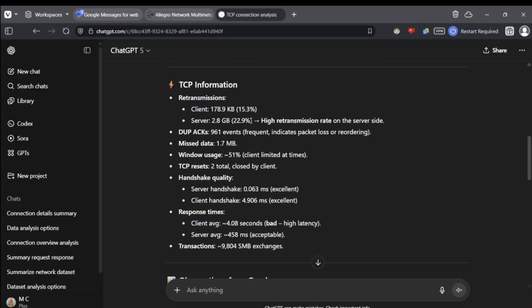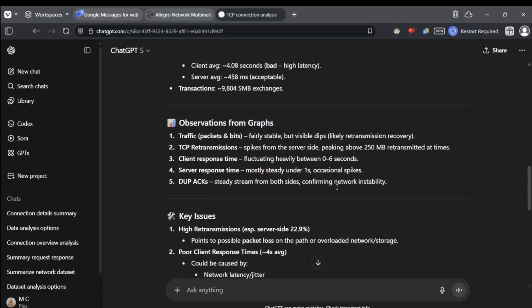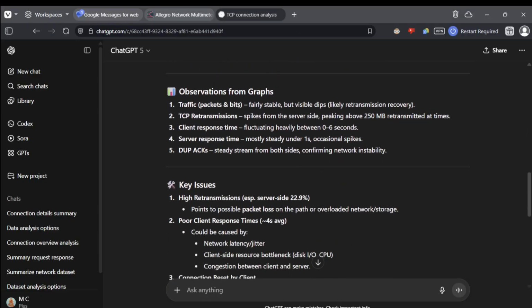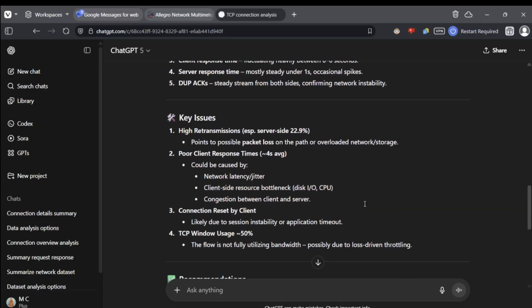from retransmissions. What directions were they in? How many duplicate acknowledgments did we have? What was the missed data? The window usage size. And as I scroll down, it also gives me the ability to create additional graphs and charts, as well as observations from the graphs that I've uploaded to this.